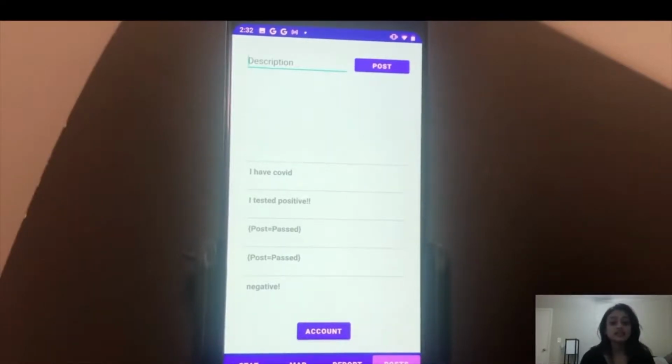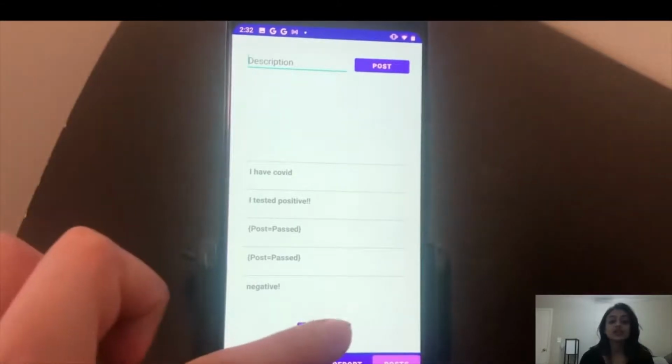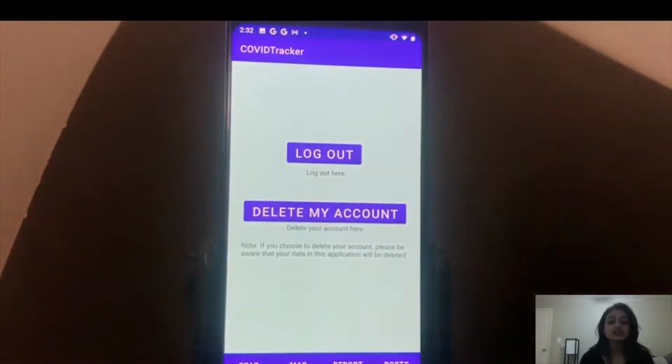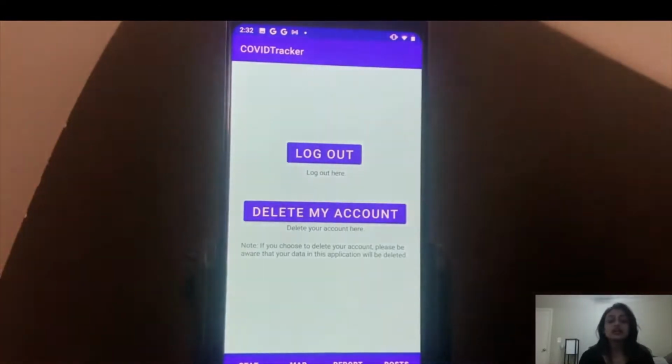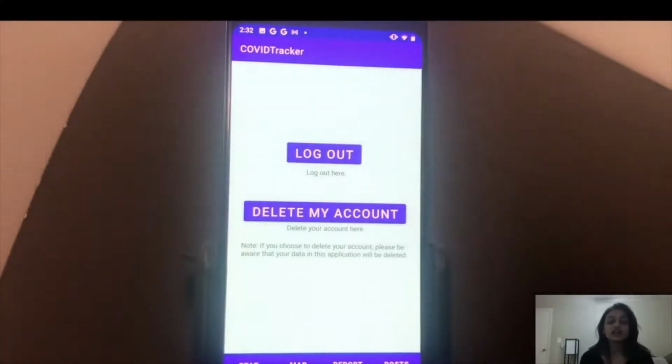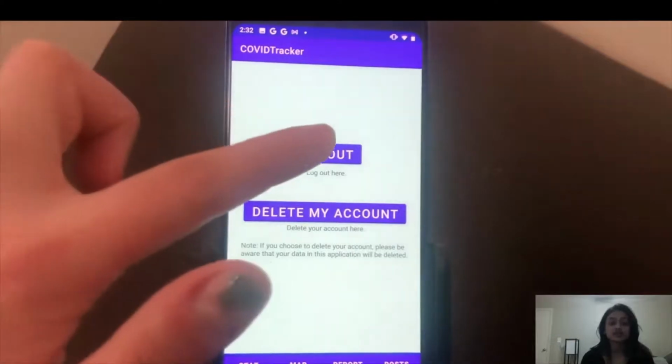In the post page, we have provided the user with an account button that leads the user to choose to either log out or deactivate their account. Here, we're going to see the user log out and they will be redirected to the login and register page.